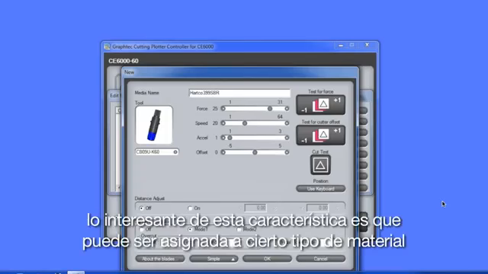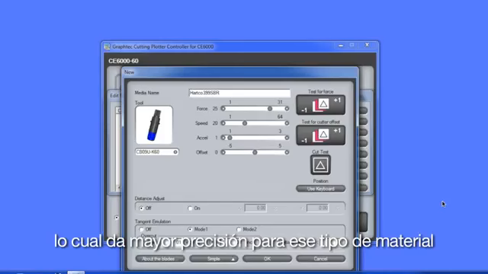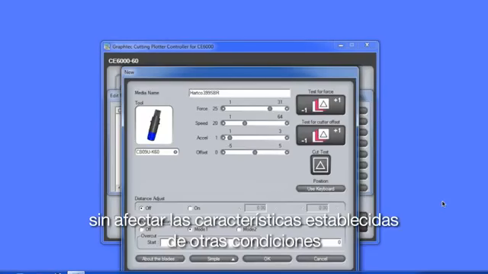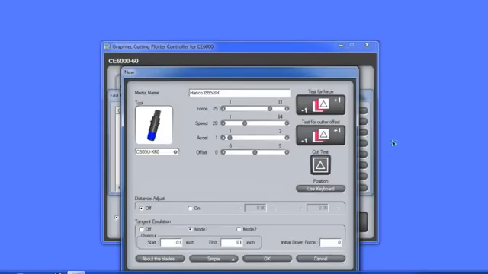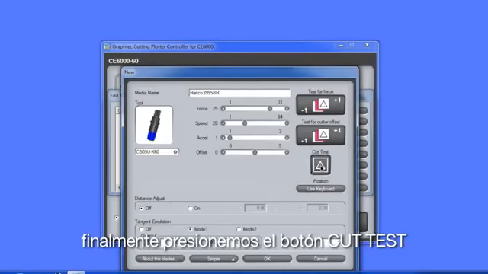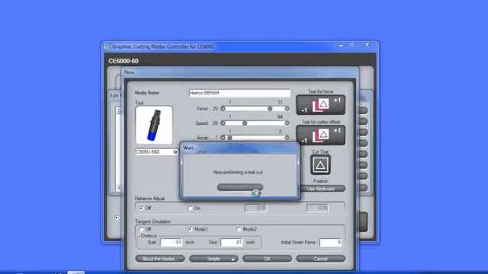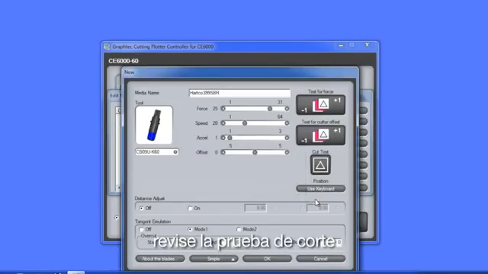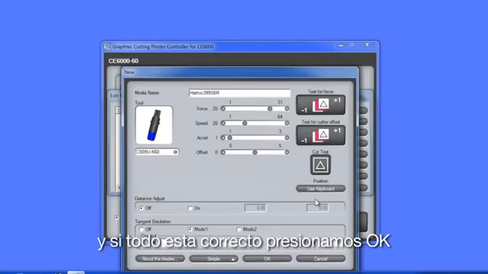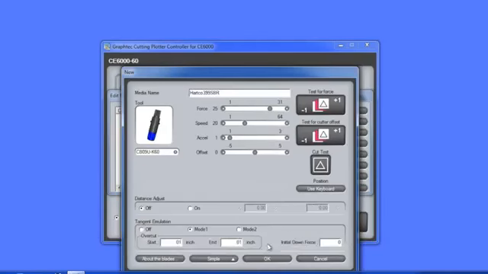What's nice about this setting is that it can be assigned to a media type, which gives the accuracy for that type of media without disturbing the cutter's other condition settings. Finally, let's go ahead and press the Cut Test button. Check the cut pattern, and if everything checks out, we can click OK.